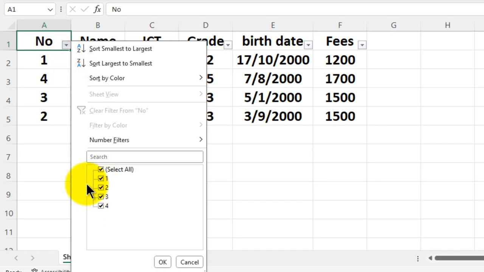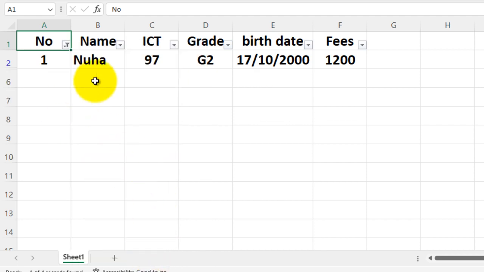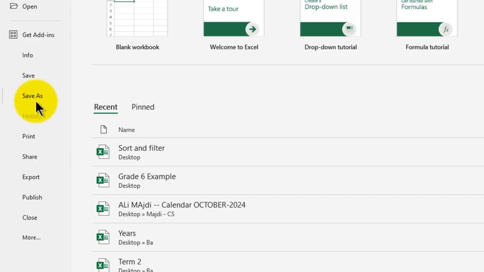Now all the values will be selected here. I want the student with the number 1, so you can uncheck the others. The checked values will be displayed in the filter; the unchecked will not be displayed. After you finish, click OK. Now you see the data has been filtered. Microsoft Excel is going to provide you only with your filter results. After that, save your change. Go to File, then choose Save.